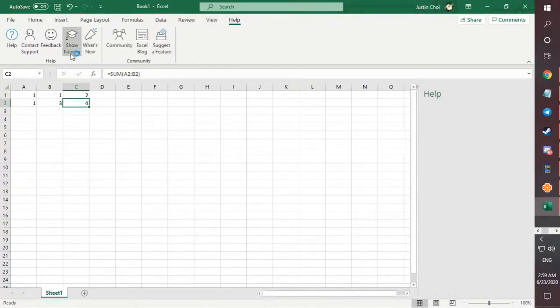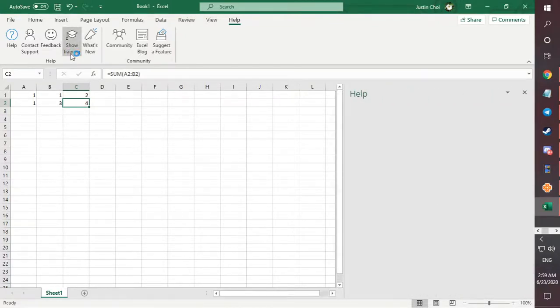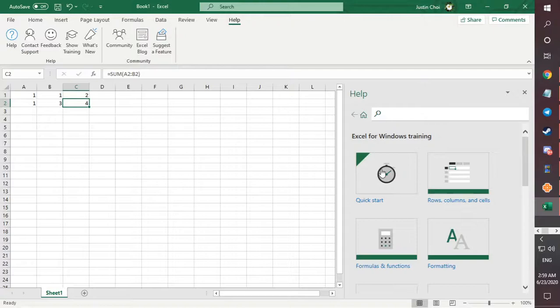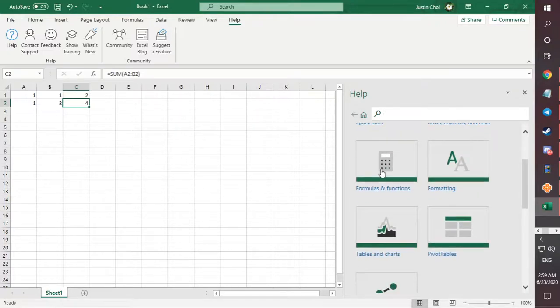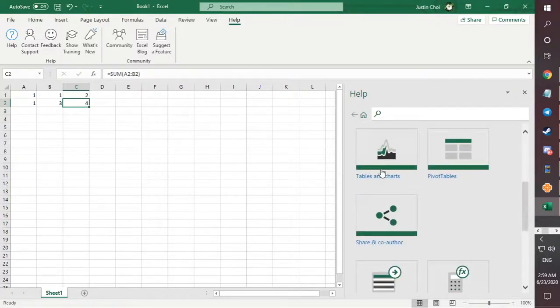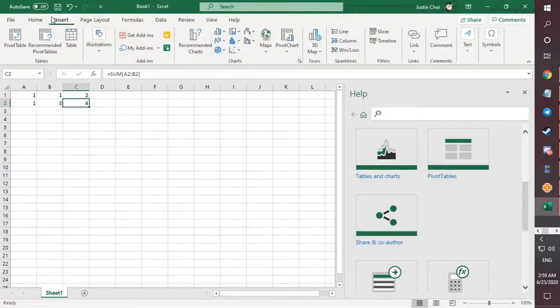There's show training, which would be quick start, rows, columns, cells, formulas and functions, tables and charts. Although for tables and charts, you would have to go to insert and manually put in information from your Excel spreadsheet to make the chart.